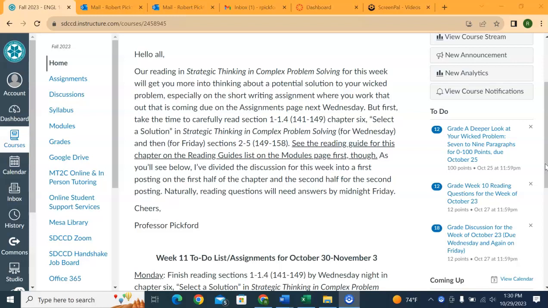We're taking a turn here this week because we've moved from taking a deeper look at your wicked problem to really getting a good handle on its root causes, symptoms, how they all work together, the difference between them. We're moving now into finally considering a solution, not choosing one just yet, but considering one.